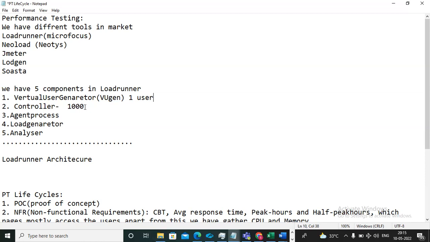Going to the next one, the agent process. What is the agent process? It establishes the connection between the controller and the load generator. How the controller connects to the load generator is through the agent process. The agent process is the interface between these two, the controller and the load generator.